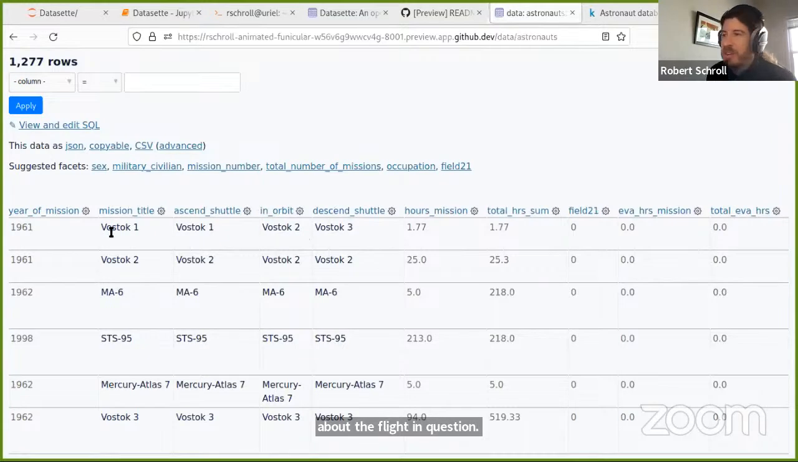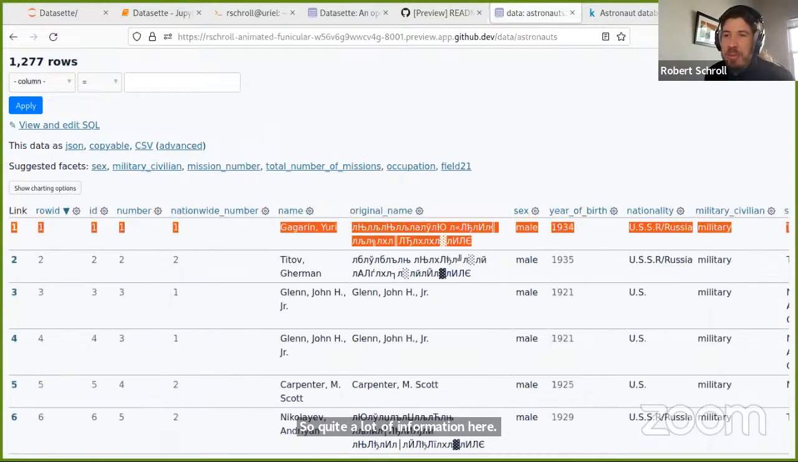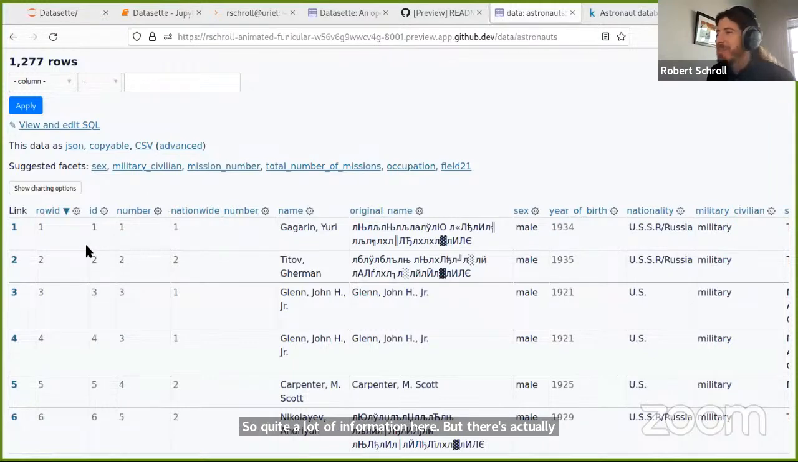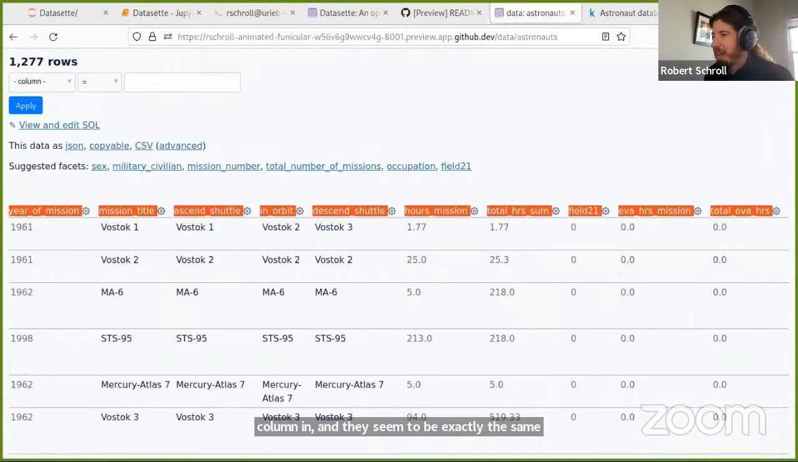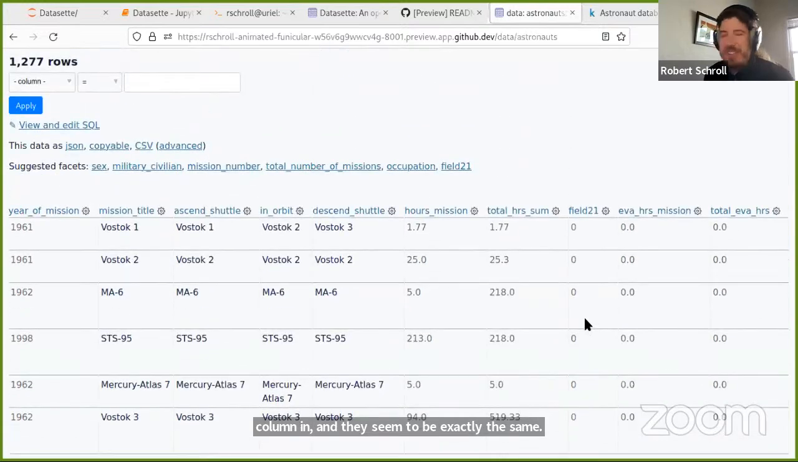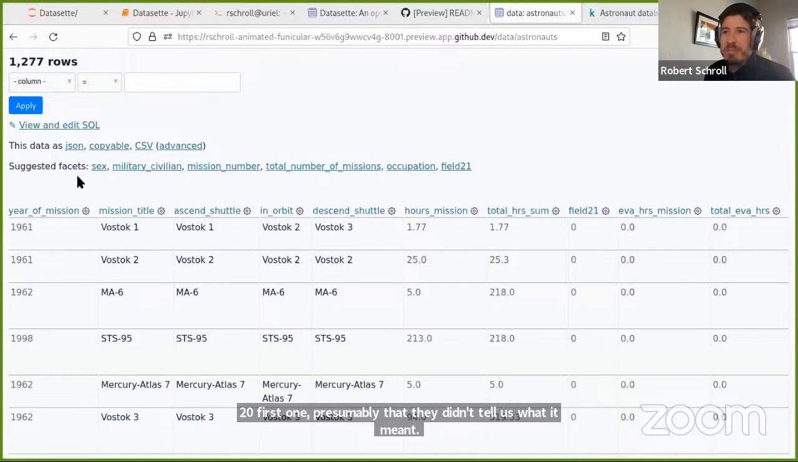So quite a lot of information here, but there's actually a couple of problems with the data as it got loaded in. One, for some reason, we ended up with a duplicate ID column. SQLite will automatically make this row ID column for us, but I guess the CSV file also had an ID column in, and they seem to be exactly the same. Also, there is this field 21 column. This is actually a problem in the original data set. There's a field, the 21st one, presumably, that they didn't tell us what it meant. So I'm just going to get rid of those.